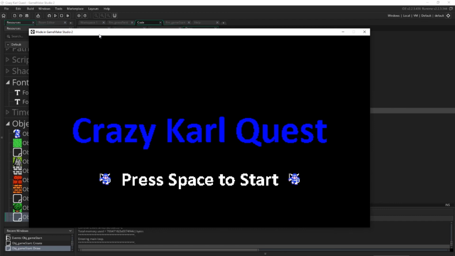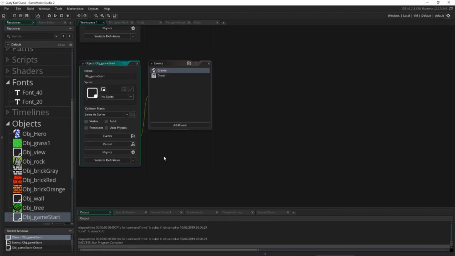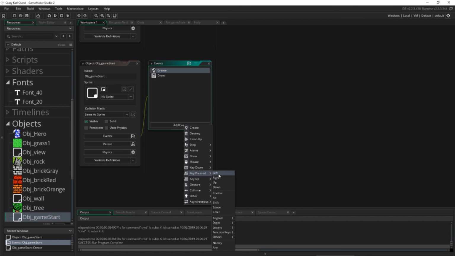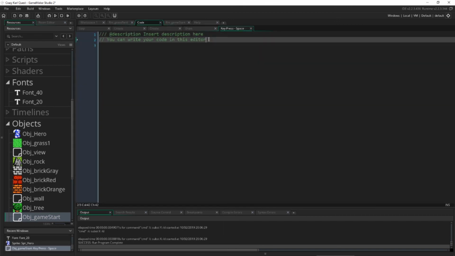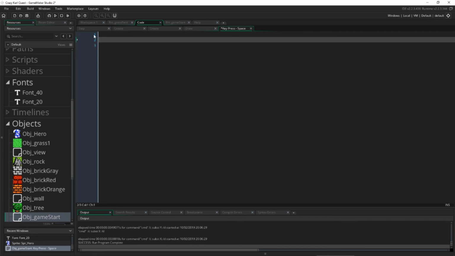Beautiful. However, I'm pressing space and nothing's happening. That is the quickest fix ever. Go into our game start. We've already worked with the key press triggers before. We're simply going to assign this space. Space obviously means space bar in this case. And we're going to use the simplest, most awesome function ever.